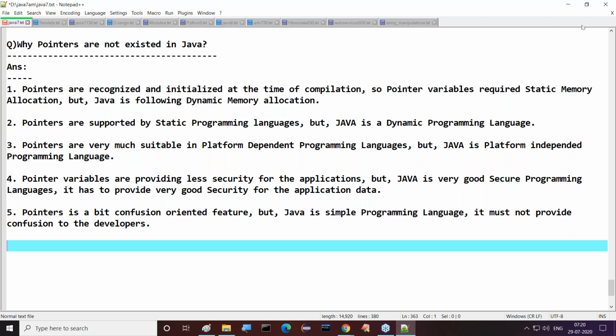Guys, 1 minute wait. 1 minute wait. Right, sir. Good.